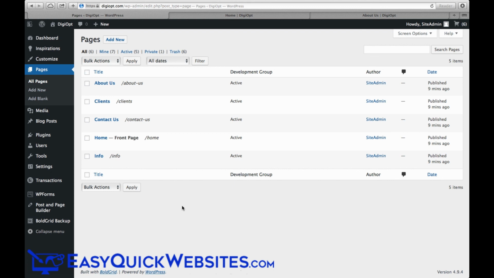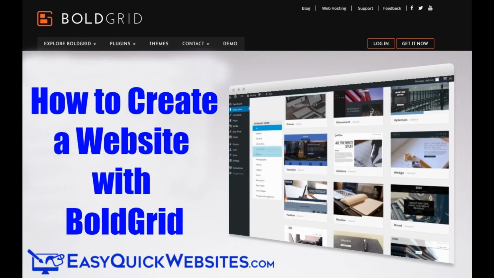With BoldGrid staging, you can copy individual items to a staging site, for example, one of your pages. Then when you're satisfied that your changes are all right, you can then copy the item back to your active or live website. So that's a look at how you can create a website with BoldGrid.